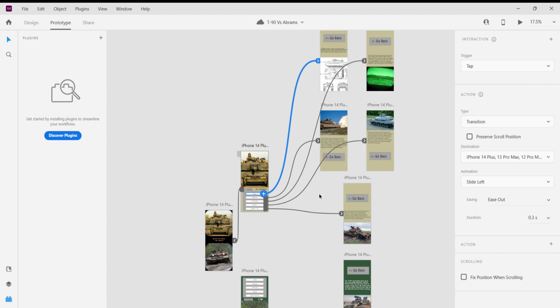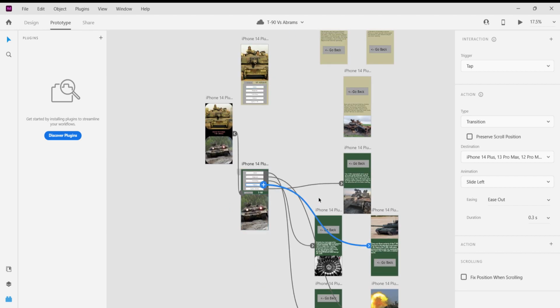Because the way I have it like this, it looks more organized and neat and stuff like that. Same thing for the T-90 stuff down here. It looks a lot more organized too.